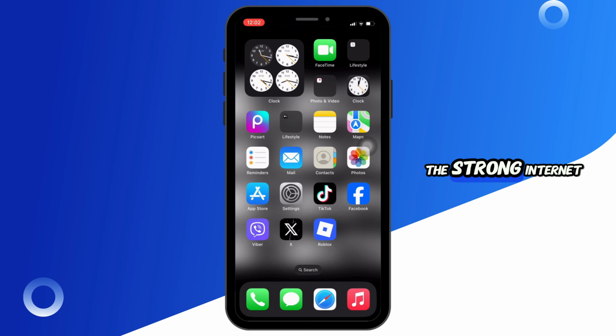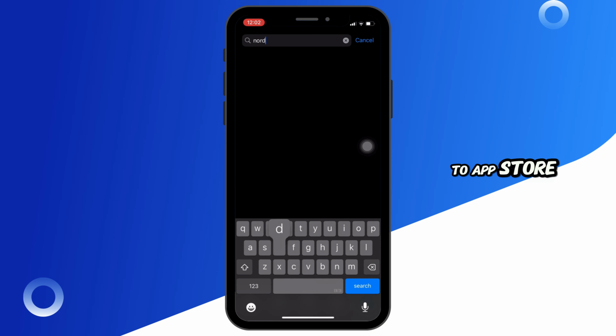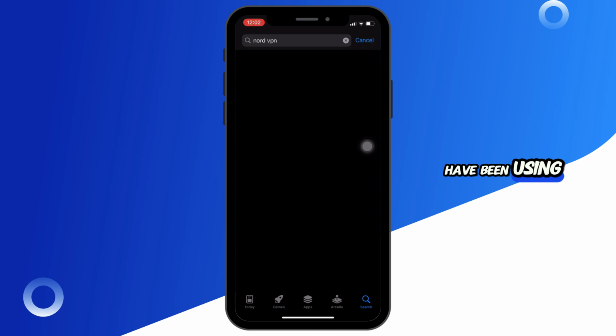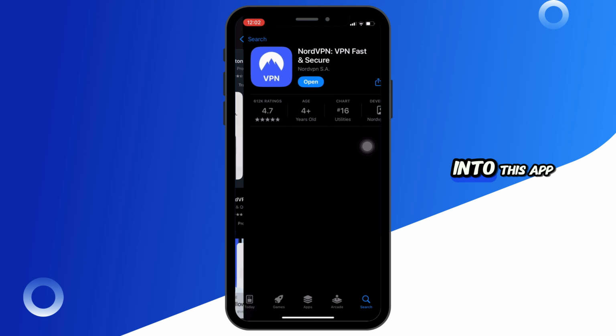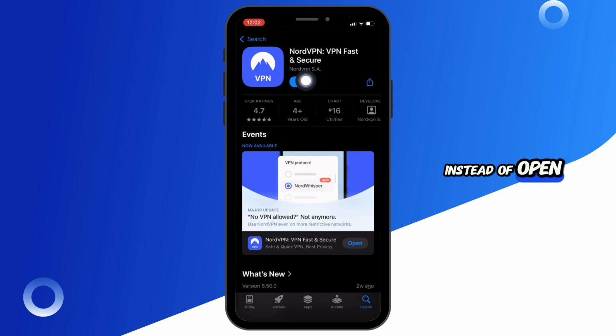Once you're using a strong internet connection, the next thing you want to do is head over to the App Store, search for the VPN that you have been using on your device, and then move into this app. Right here, instead of open, if you see the option of update, then your application is not up to date and it might be one of the reasons that you're facing this issue. In that case, simply tap on update and update the app.